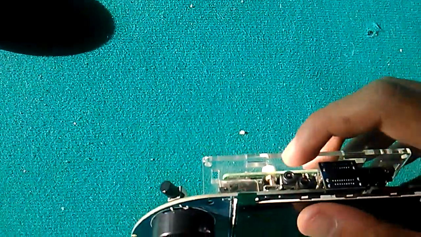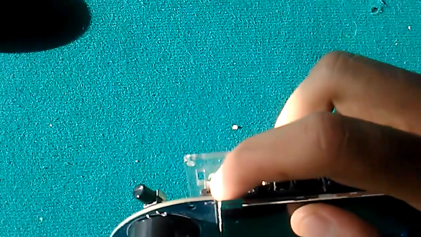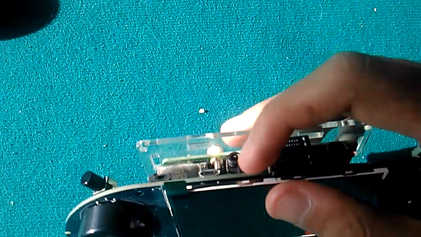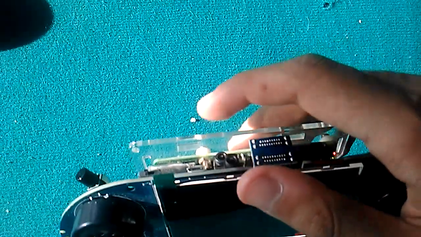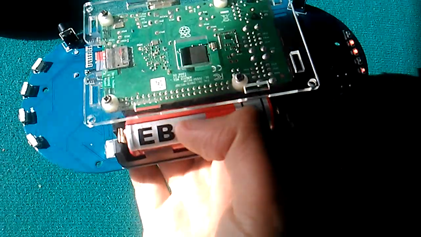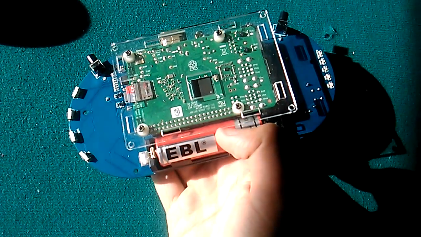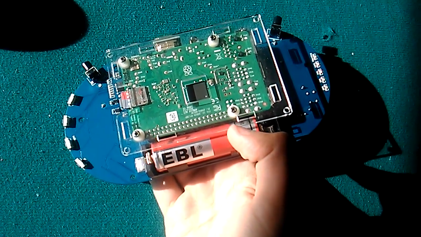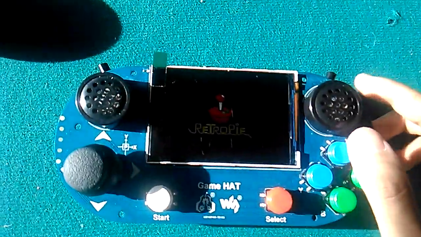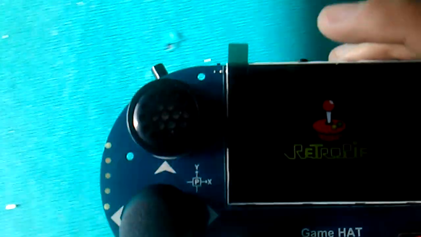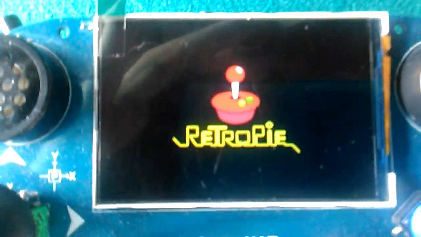To turn it on, you go over here with this switch right here. And then you have your charging port and an audio jack for earbuds. Also, they recommend that you put this battery in correctly, because if you put it in reverse, it'll break the charging. Let me put it in. As you can see, it's booting up.